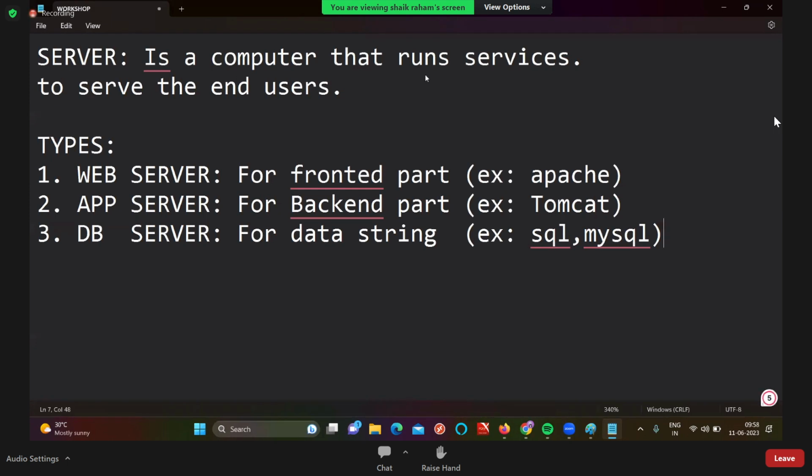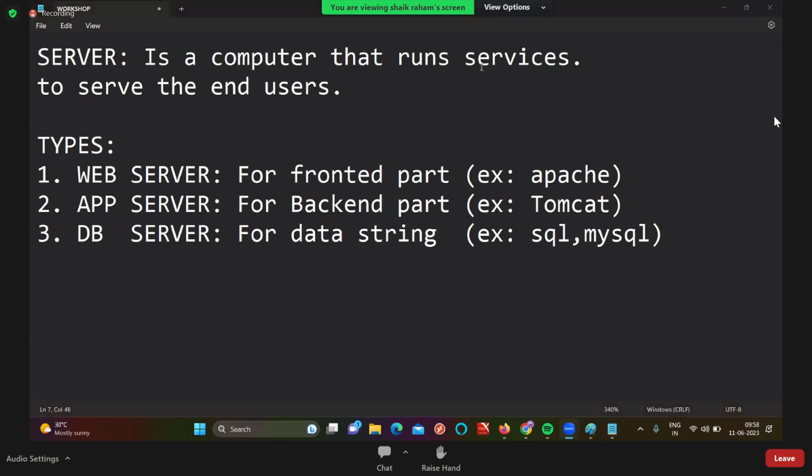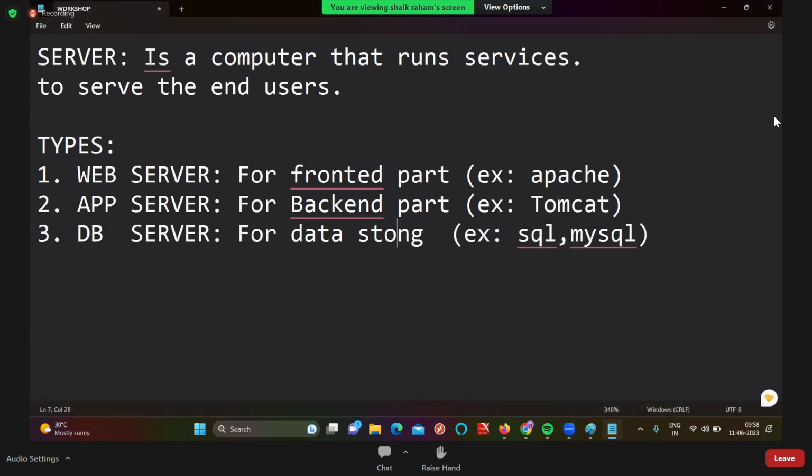So, you know what is the meaning of server? It is a computer that runs services to serve the end user. Coming to the types of servers, the web server is for the front end part, the app server is for the back end part, and the database server is for storing the data. So I think it might be clear by now.